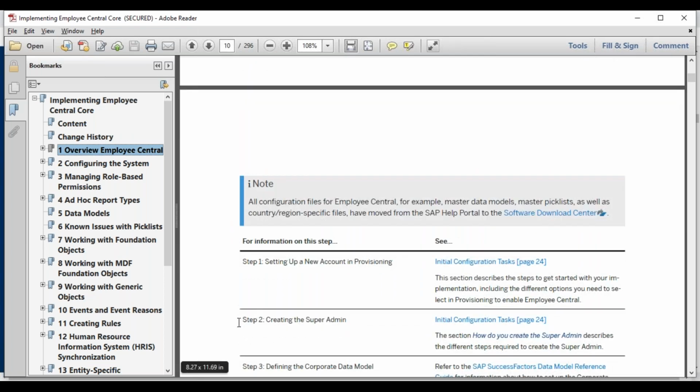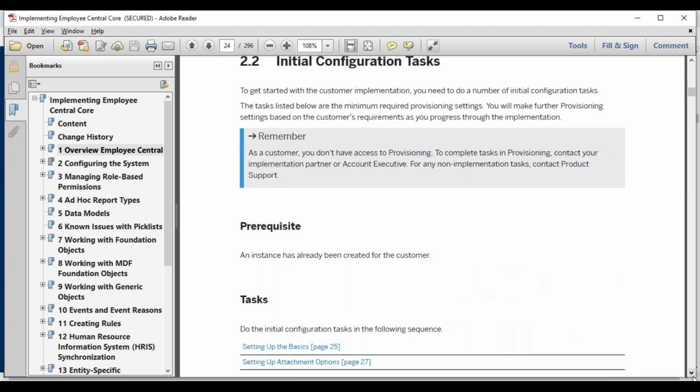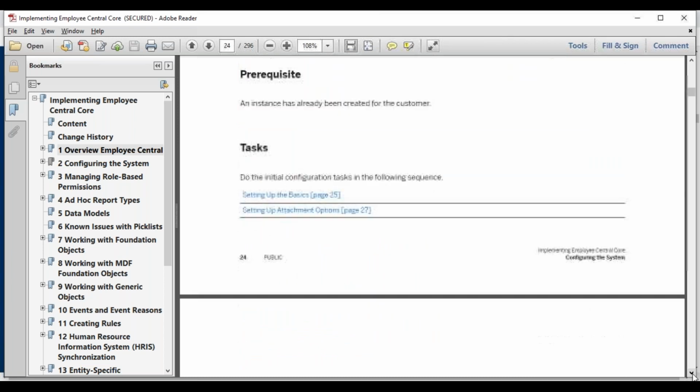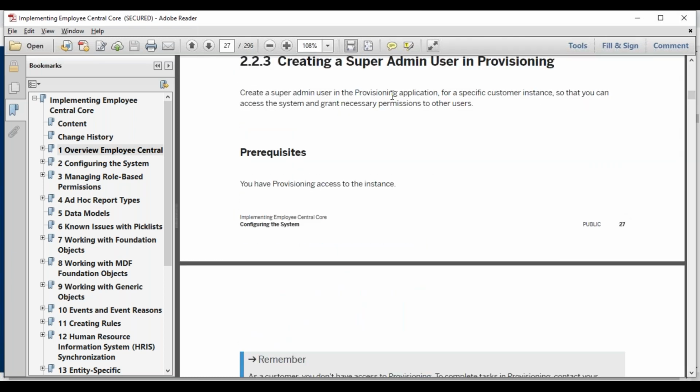Okay. Next is step 2, creating the super admin. You will have to create a super admin from provisioning. Okay, let's go to initial configuration task, scroll down and see here, creating a super admin. Create a super admin user in provisioning application for a specific customer instance so that you can access the system and grant necessary permissions to other users.